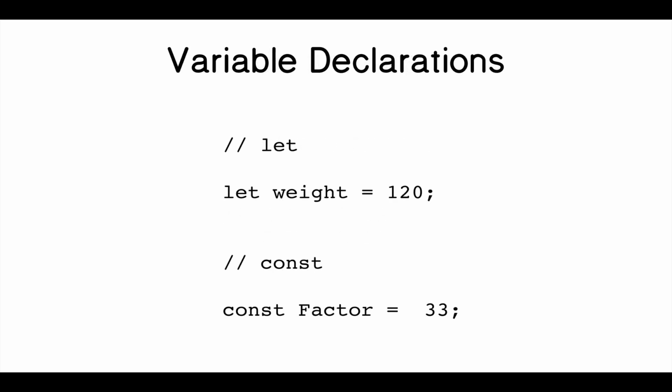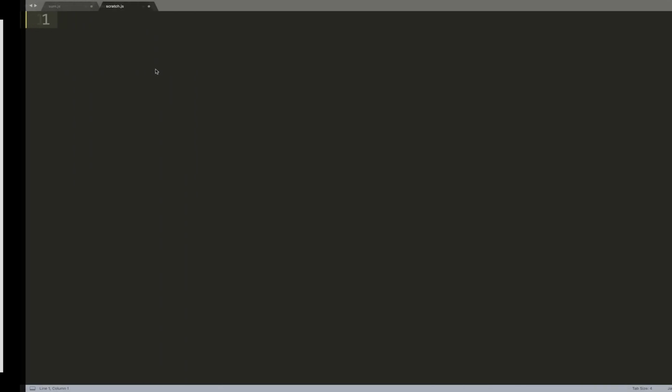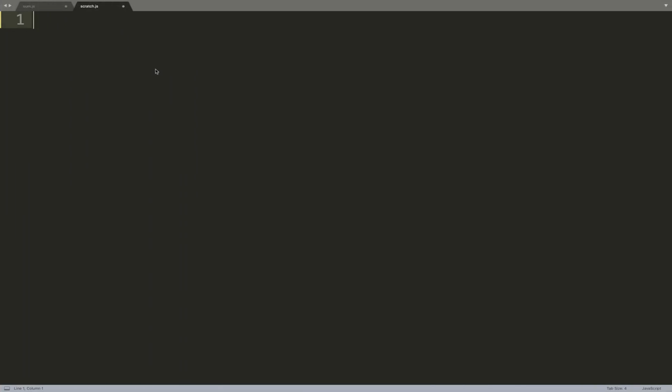Variables: instead of giving what type they are, like int or float or string, the two options are let and const. So we can say let weight equals 120 or const factor equals 33. Let me give you some examples. Here I am at an editor, and let me do some comments. First, an example of let. The syntax is let, and then the variable name. Variable names are much like variable names in any other language. If you want to know the specifics, look up online resources, but if you know another language, the variable names will be similar.